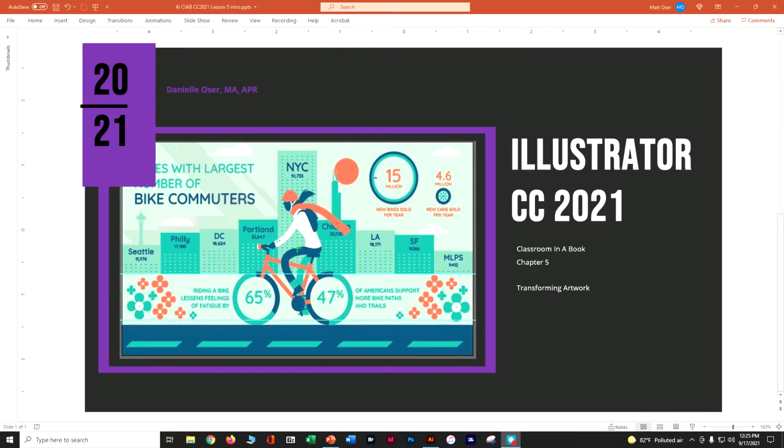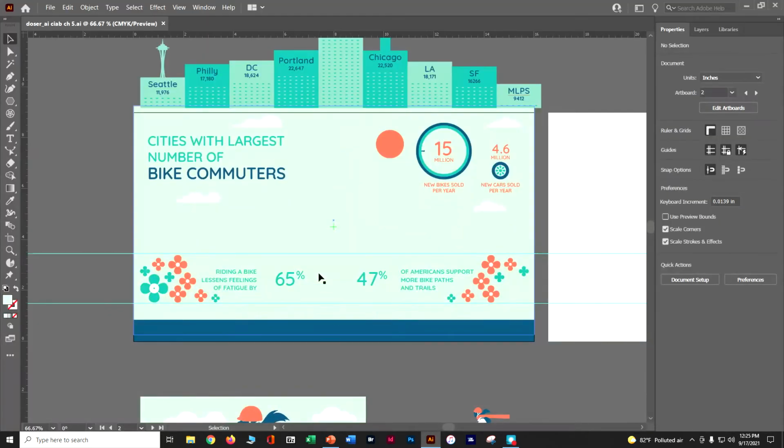This is part 2 of transforming artwork. When we left off, we had just barely finished arranging our artboards and adding some guides. So now we're actually going to start with transforming some of the content. So we're going to work with bounding boxes first. You can transform content using those bounding boxes, but you can also make it so you can turn those off.